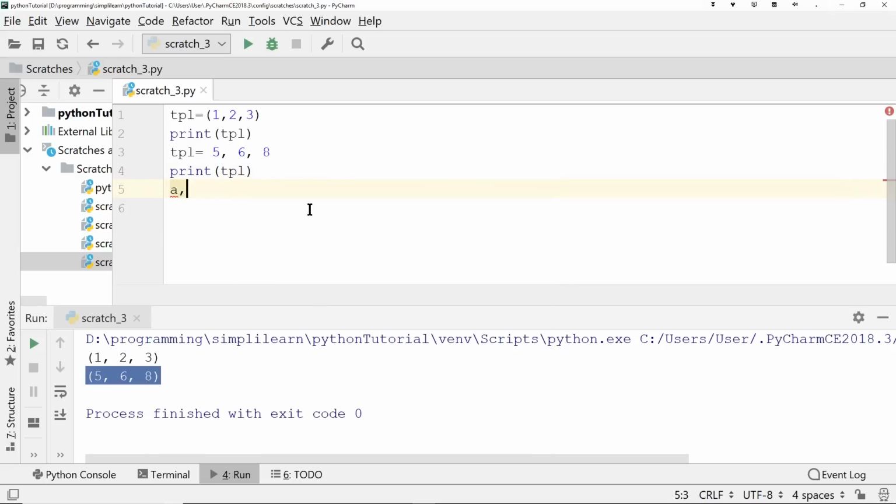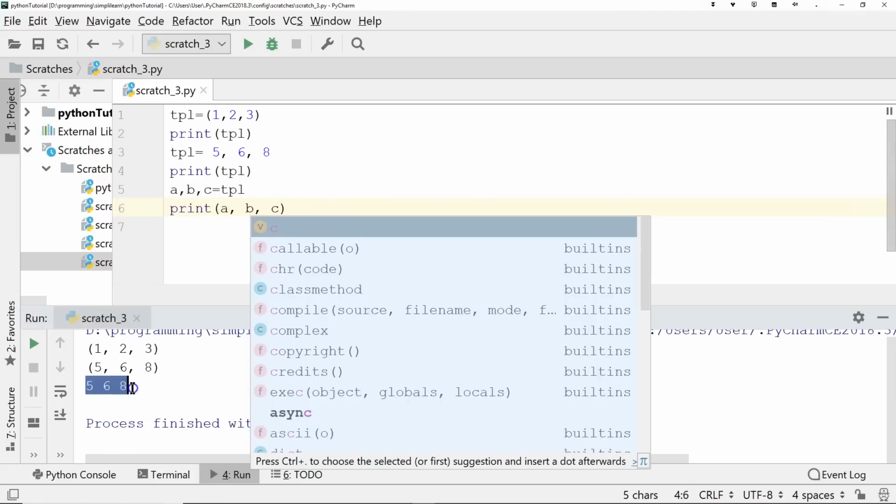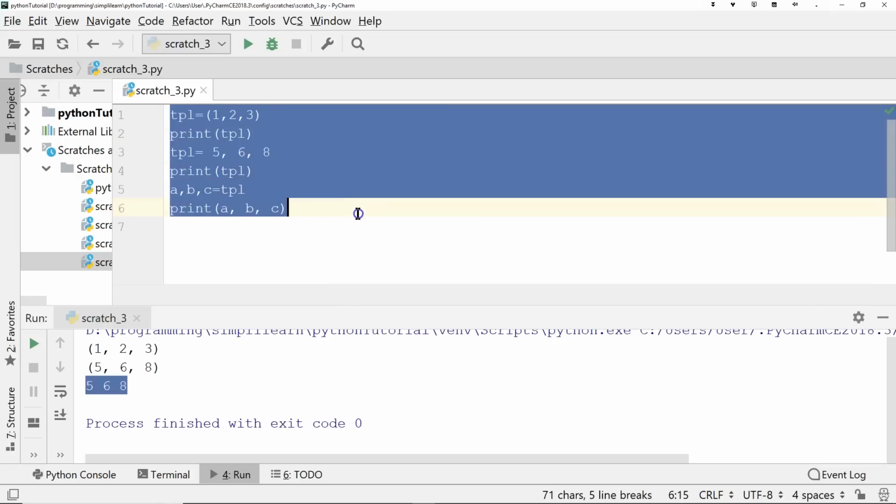I can do A, B, C equals tuple, and if we print A, B, C and run that, you'll see we get our 5, 6, 8 right back. So we can unpack it and pack it. You see this a lot when you're doing definitions in programming, where you're packing and unpacking the data. You'll get to the point when you're scripting that you don't really even notice or think about it until you're like, oh yeah, that is a tuple. But it does come up a lot.